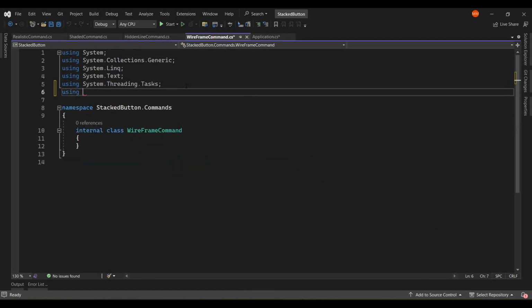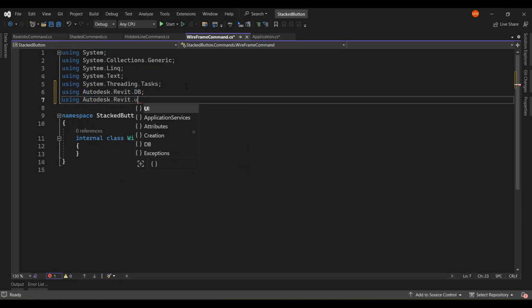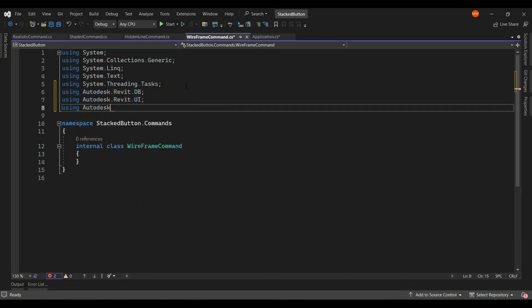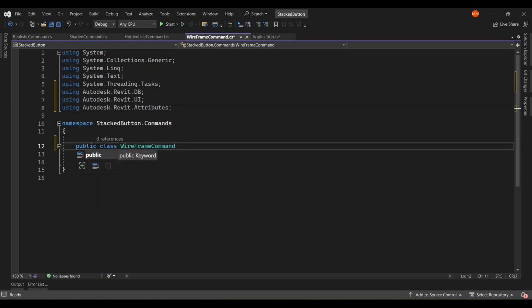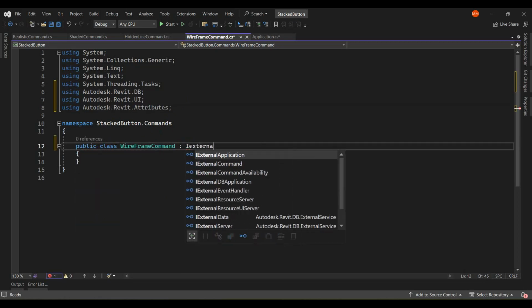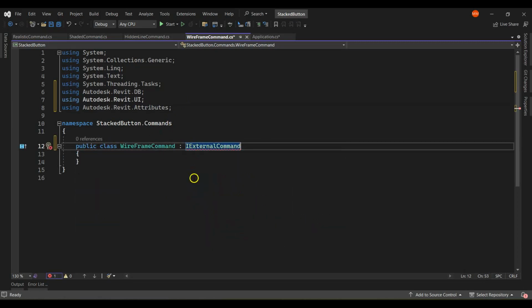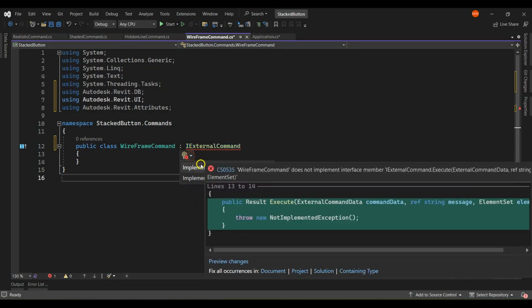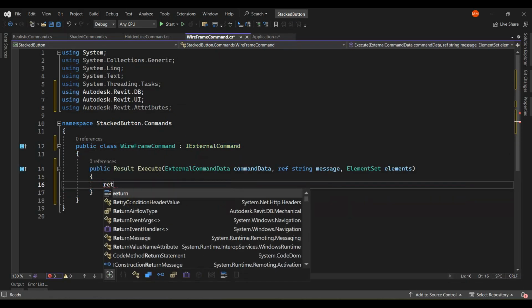Next, in the wireframe command, I'll import the Revit DB and UI references. I'll also import the Revit attributes reference. I'll change internal to public and add the external command interface. I'll then implement the interface and return result succeeded.